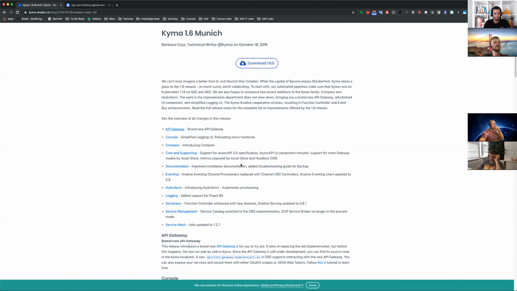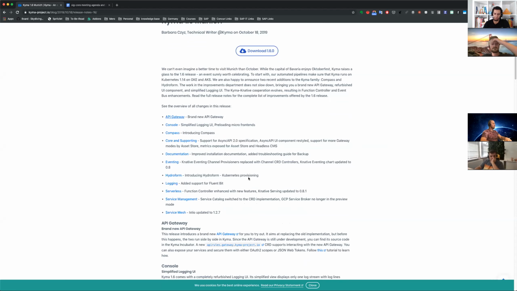We are introducing Compass, which is more or less Kyma management components that you probably have seen a brief glimpse of in previous Core SIG meetings. And now we have support for Async API 2 specifications with our rendering component and metrics. And I believe right now we even support auto conversion from Async API 1.0, if I'm not mistaken.